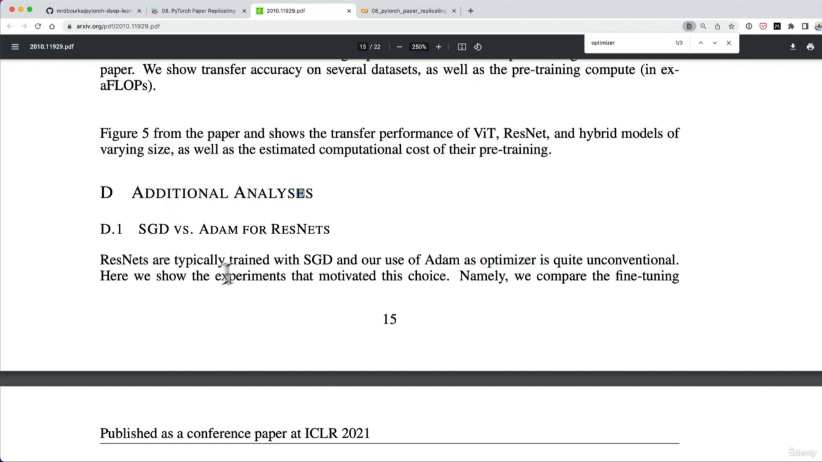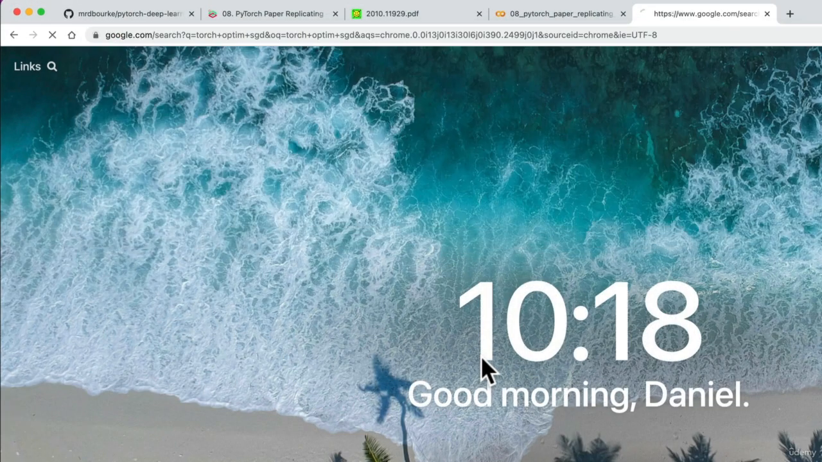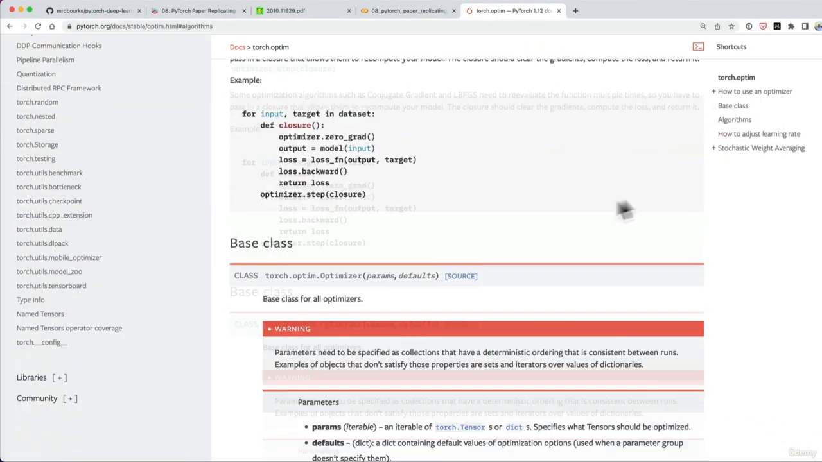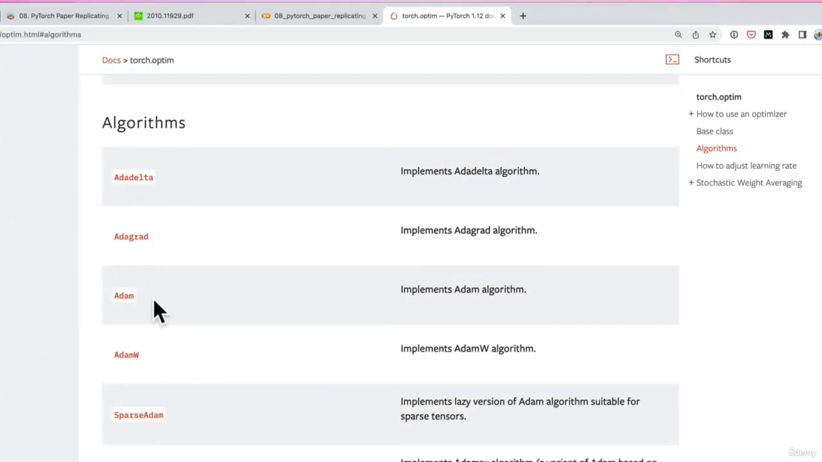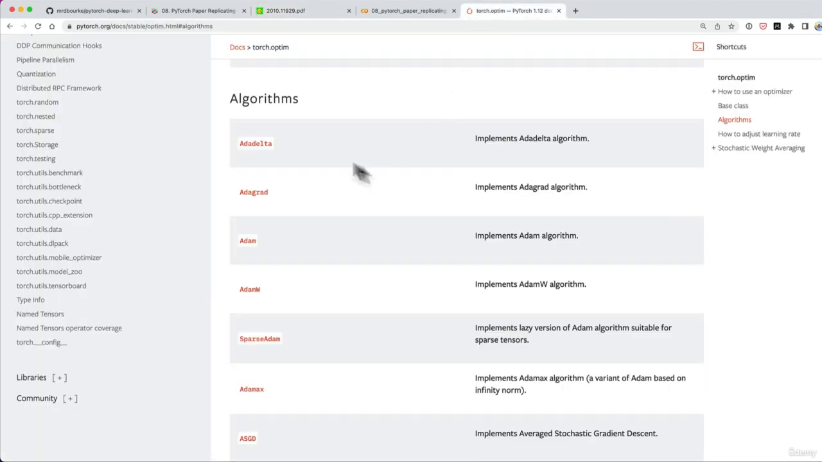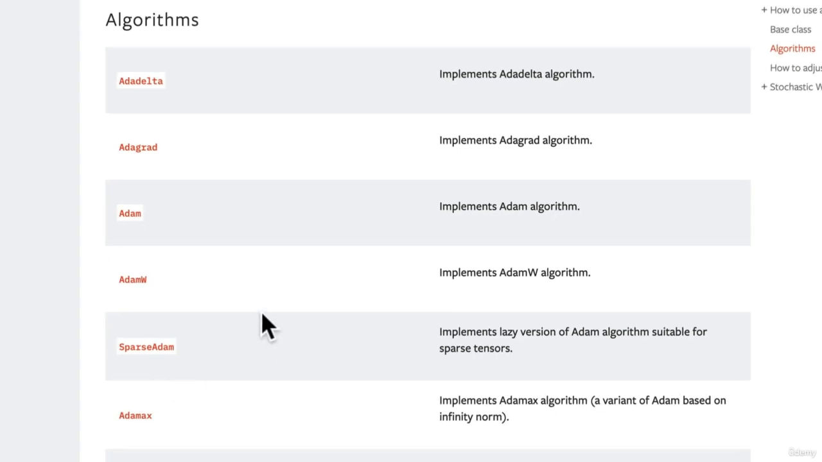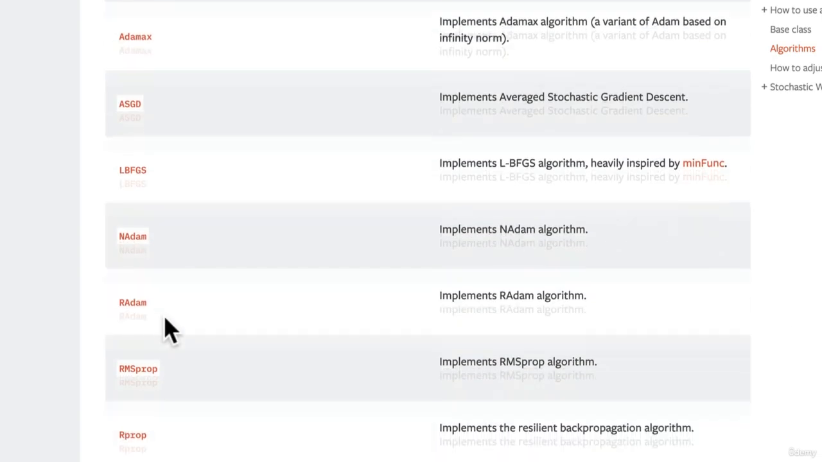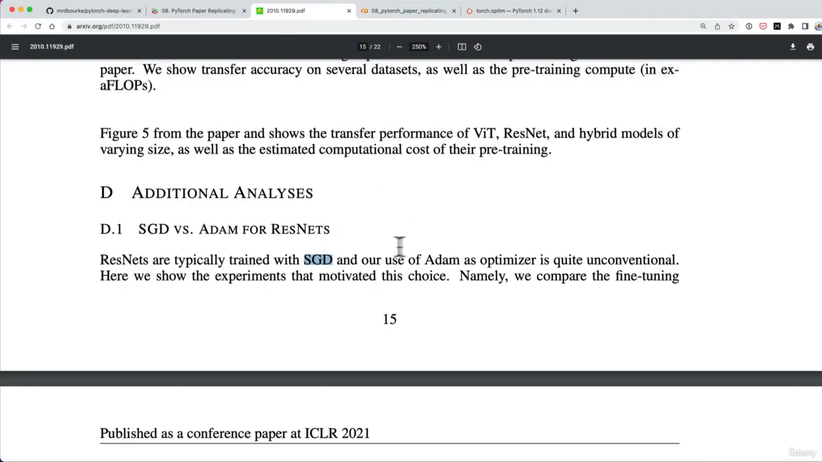Okay, additional analysis. ResNets are typically trained with SGD, so that's stochastic gradient descent, which we can find in torch.optim.SGD, which is part of the torch.optim package. Beautiful. And we see there's a lot of different algorithms here for PyTorch optimizers. Recall that a machine learning research paper will often use a pre-existing optimizer introduced in another research paper, and that if the optimizer is quite common, chances are it's within the PyTorch library. So there's an AdamW optimizer, which is a variant of Adam. And then if we come down, we have SGD, which is mentioned in the paper here.